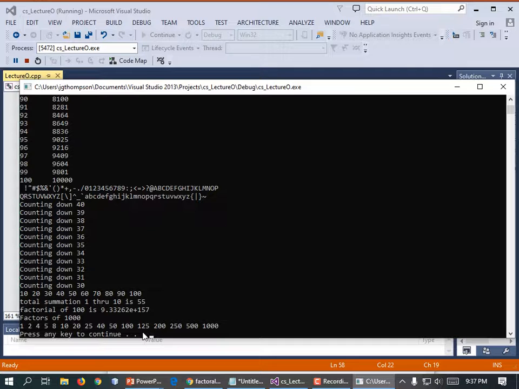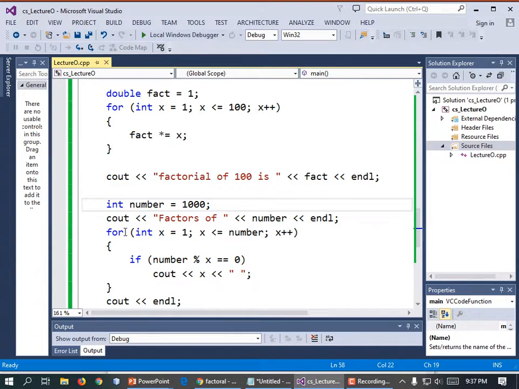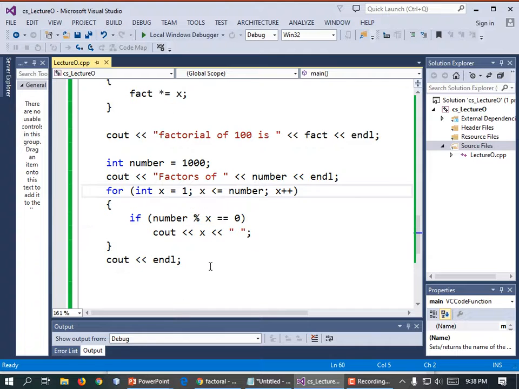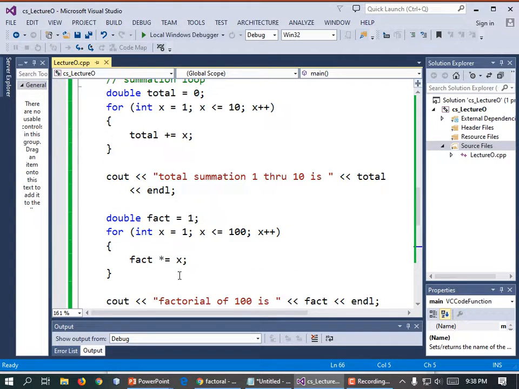Why do I say it's inefficient? Because once you get to 250, it has to try 251, 252, 253, 254, 255, and so on. And there are more efficient ways of calculating it. But we're just demonstrating for loops. I think we've demonstrated enough for loops. I think you have the idea.